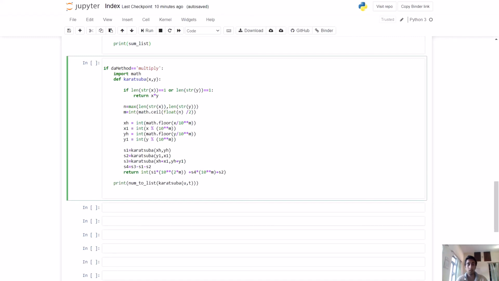Now, as I told you earlier, the one in the presentation was only for even length numbers. Now we have to implement it for both even and odd length integers. For that, we first take the greater length of the two, whether it is x or y, whichever is greater in length, and divide it by 2, and we take the greatest integer function. Math.ceil is nothing but a greatest integer function. We will take the ceiling of n by 2 and put it into m.